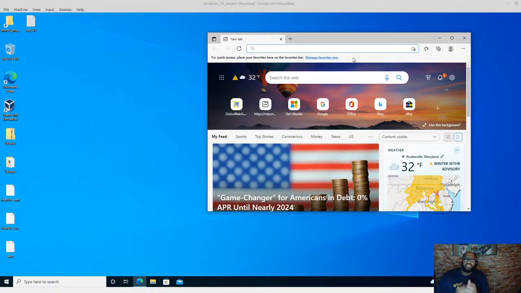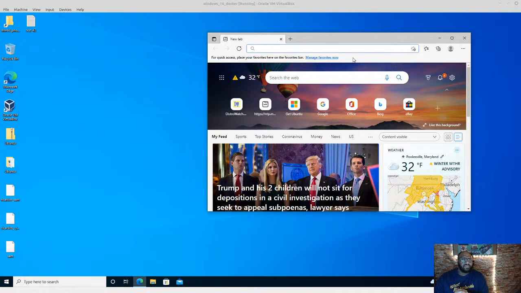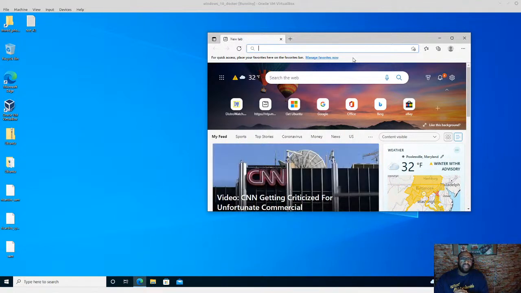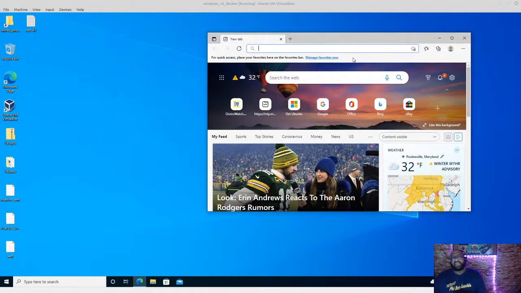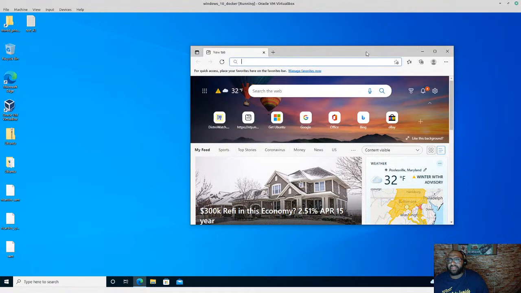So that's PowerShell. Like I said, PowerShell was created as an object-oriented language, and it allows you to manage your entire system using just the command line interface. So I think it's pretty cool.